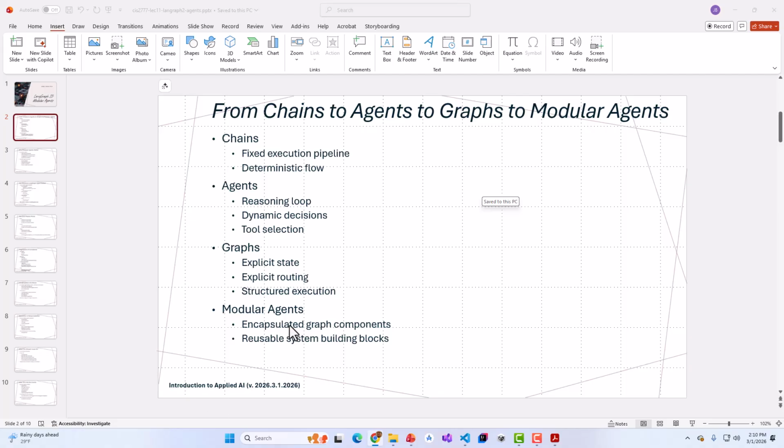What is a modular agent, though? It's encapsulated inside a class. It's built around an internal graph. It exposes a single clean entry point, typically a run method or run function. It hides its internal structure, clearly defines its state schema, and is designed to be reused or composed inside larger systems. So it behaves basically like a software component. That's basically the key difference.